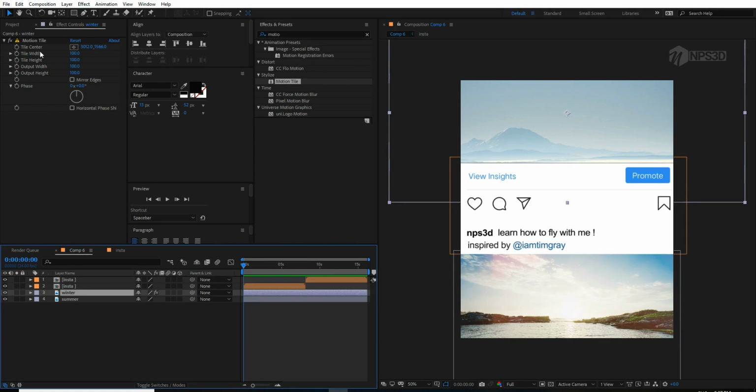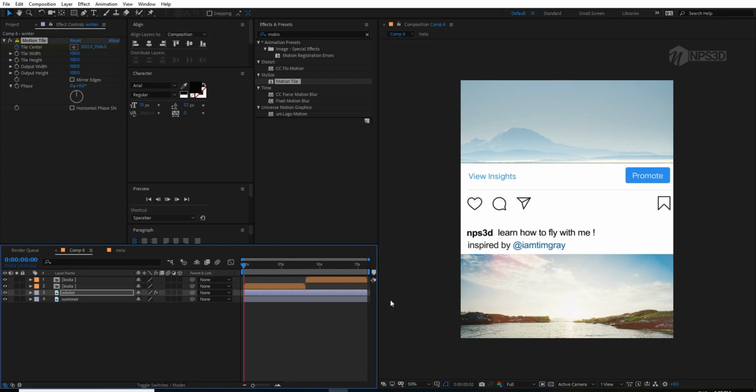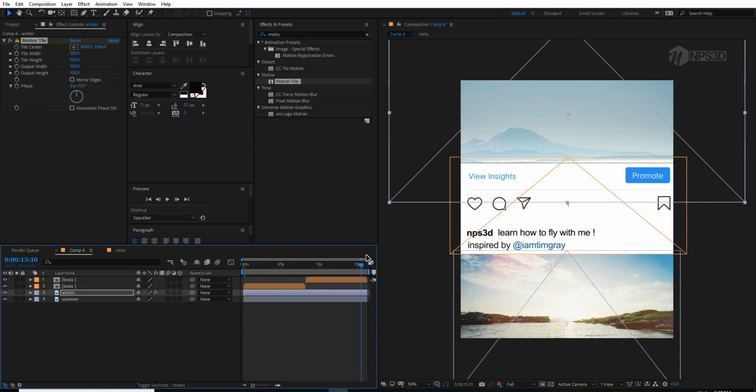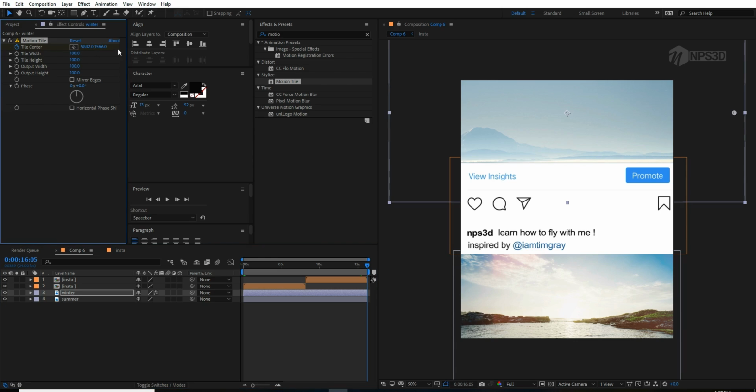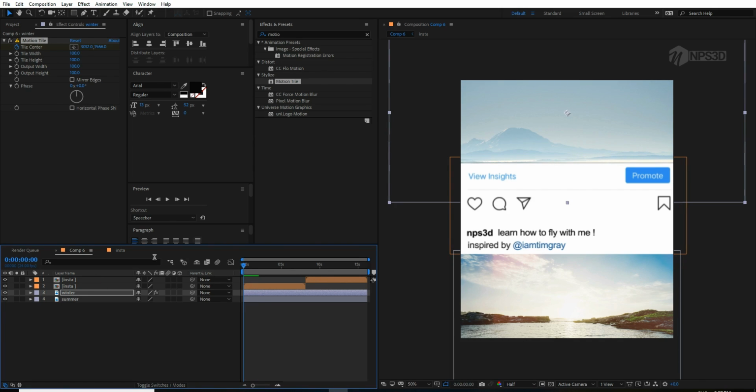Select the winter layer, go to the motion tile, and click on the tile center. Make sure that you are at the start, then go to the very end and make an animation. Make sure to check which direction you are going. I want to go in a negative direction, around 9000. You can turn down the quality to speed things up a little. This looks good to me. You can even make it more, but it looks good to me.